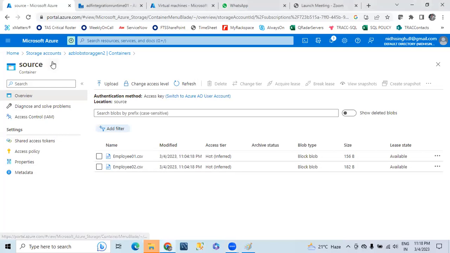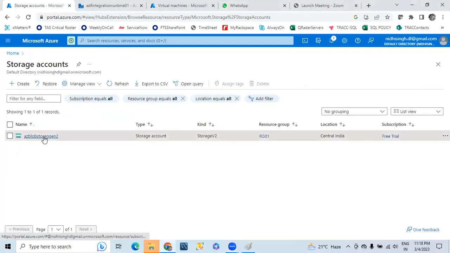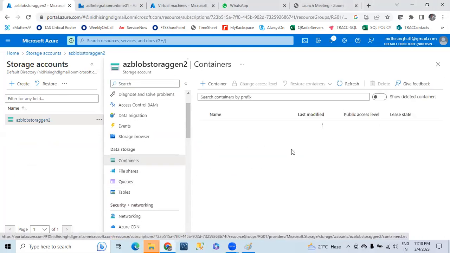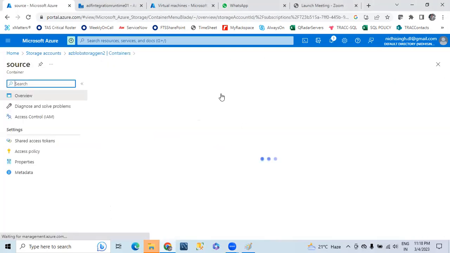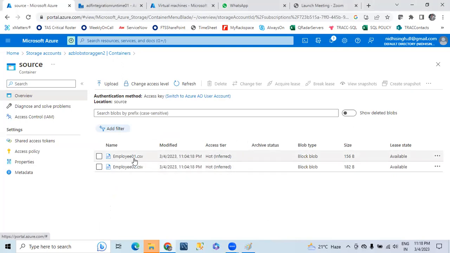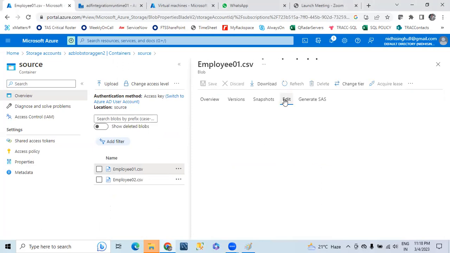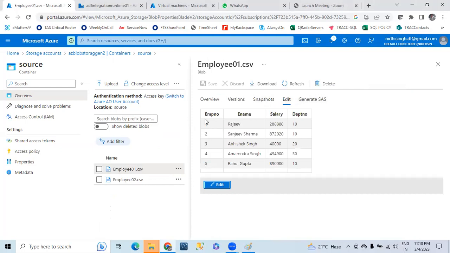Okay, so I'm opening the blob storage, and let me open the container, because the source container is there. In the source container I already uploaded some files, like employee 1 and 2 CSV. Let me show you which type of data is inside this file. If you edit and then review, you will see we have 4 attributes, 4 columns in this CSV file, with some data.